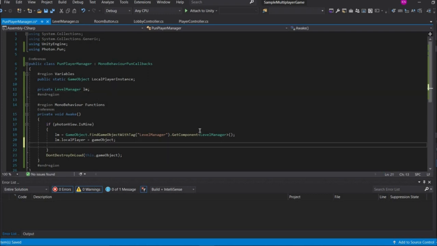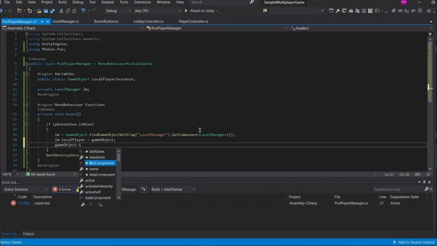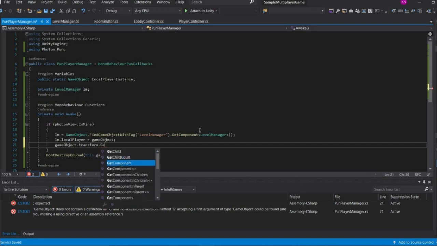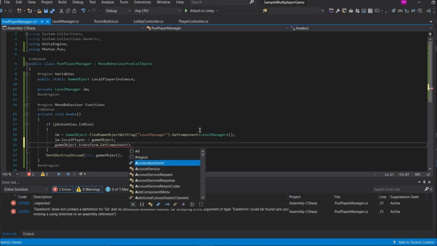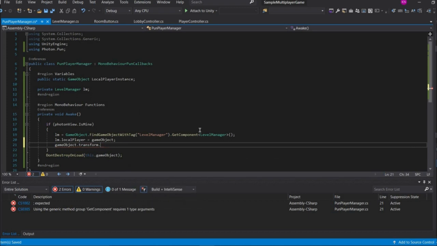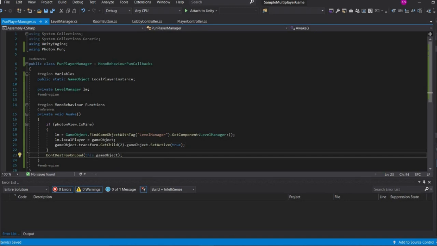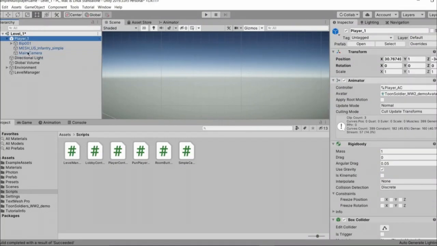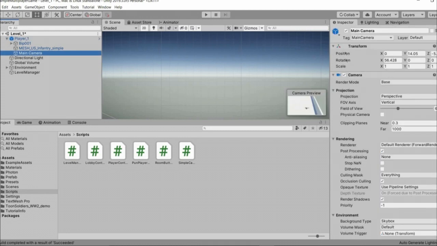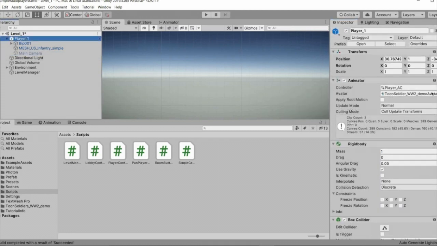So what you have to do here is, if this is our photonView.isMine, if this is the local player, then what we are going to do is gameObject.transform.GetChild(2).gameObject.SetActive to true, and else it is going to be false. So with that said, go back inside of the player, just turn this camera off and then override the prefab.